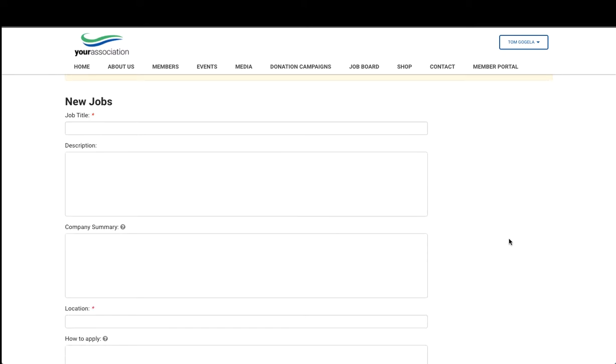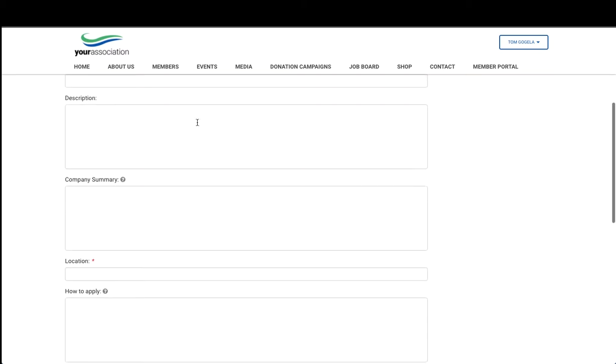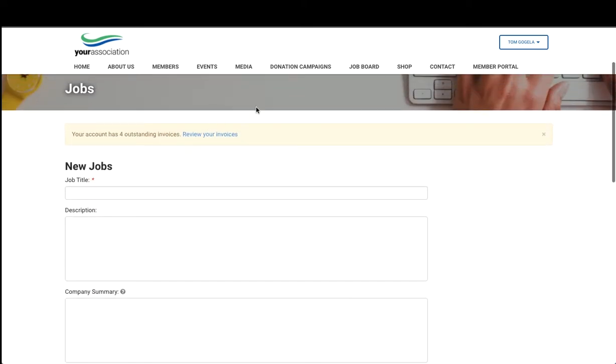Much of our content creation wizards for applications like event creation, news article creation, blog creation, job creation come in this easy to fill out form, which makes it really simple to populate information and launch it through to your website.